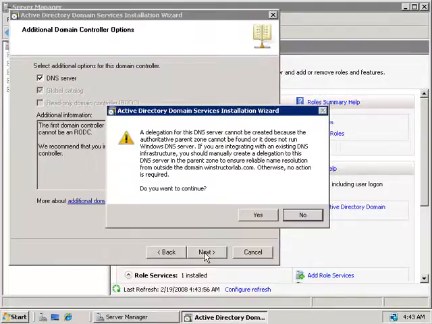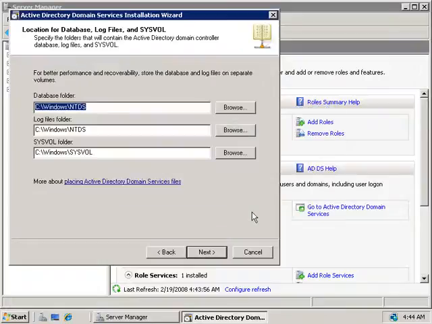Now, we've just been given a warning message here telling us that a delegation for this DNS server can't be created because the authoritative parent zone can't be found, or it's not running on a Windows DNS server. Now, this is fine since this is our first server. This is to be expected, so we're going to ignore this message and we'll click Yes.